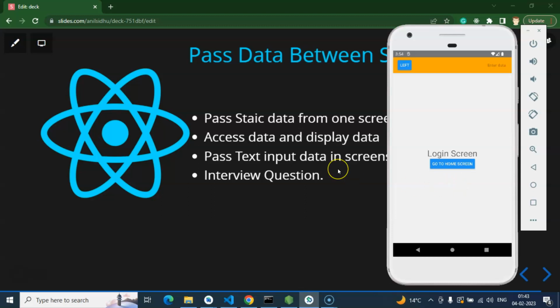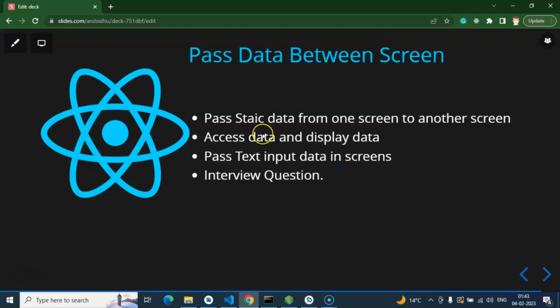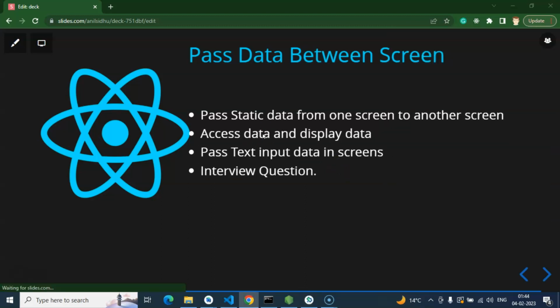All right. So now let's take a look at the points. Firstly, we will pass some static data from one screen to another screen. One screen means login screen to home screen, and that will be completely static data. After that, we will access this data in the home screen and display it over there. And after that, we will pass some dynamic data. Dynamic data means we will get data from a text input field and pass it again to the home screen, right? And at the last, we will cover some important questions related to stack navigation.